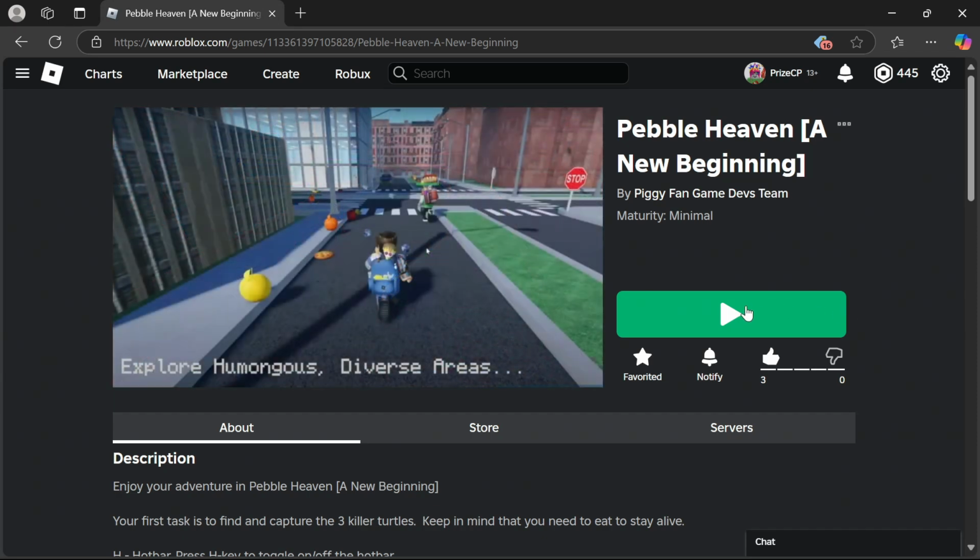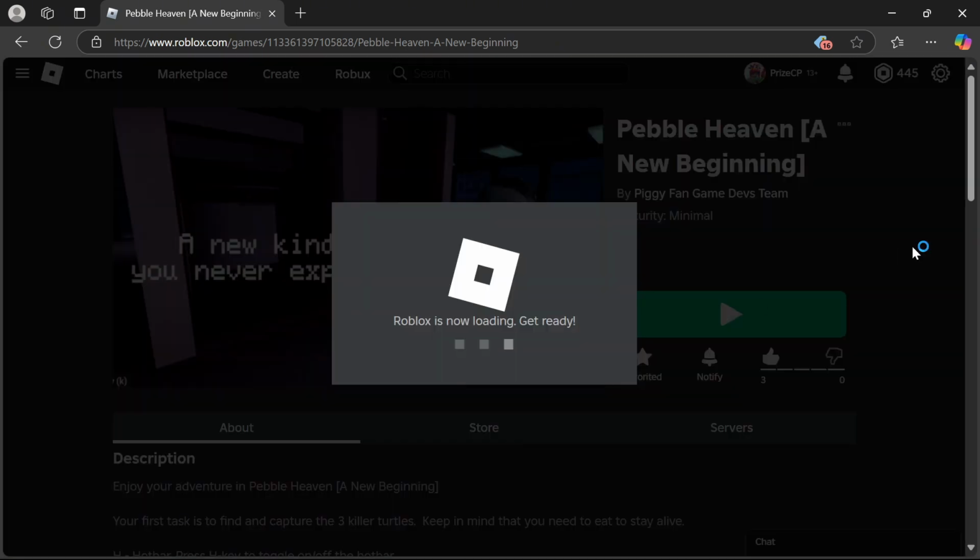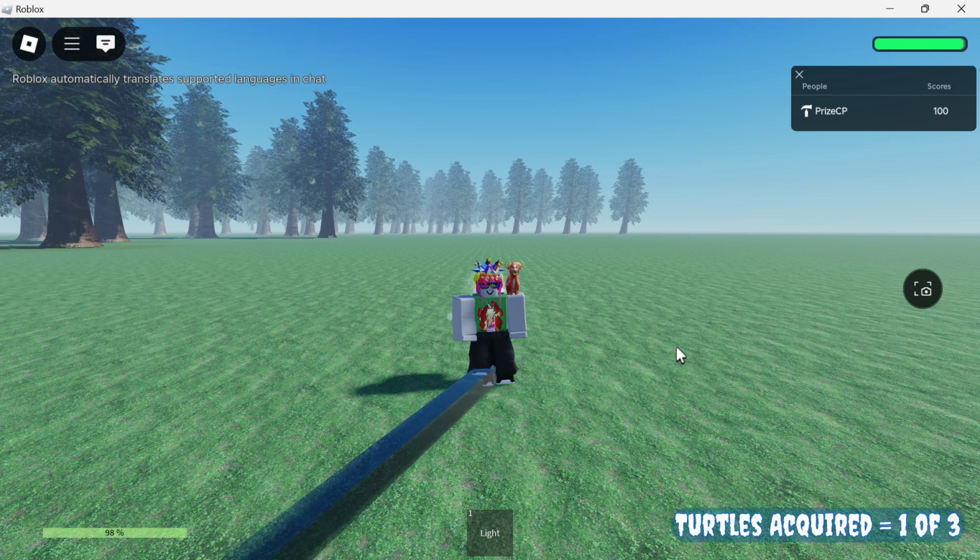Let's now go to this game and I want to show you something. We're going to Pebble Heaven, A New Beginning. Here we are inside Pebble Heaven, A New Beginning. And as you can see on my screen, I have two different health bars. I have my own custom health bar here. And I also have the default Roblox health bar.